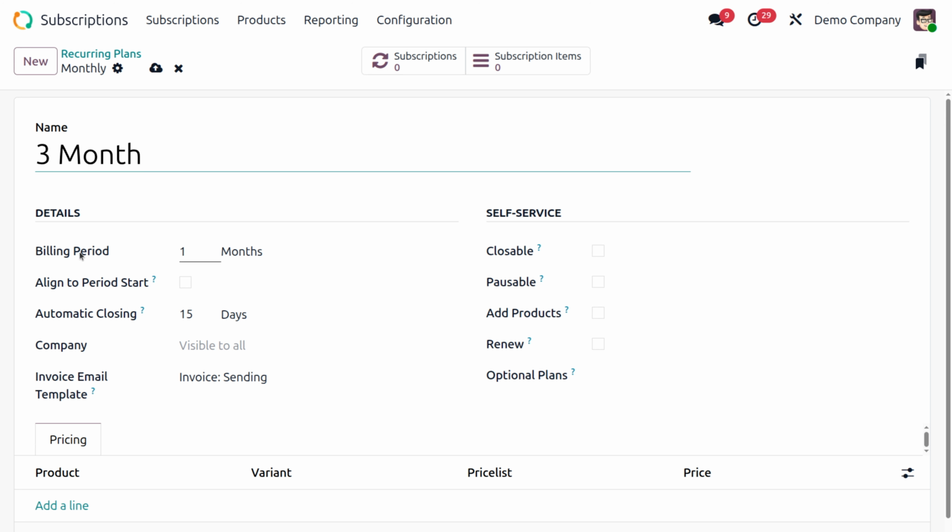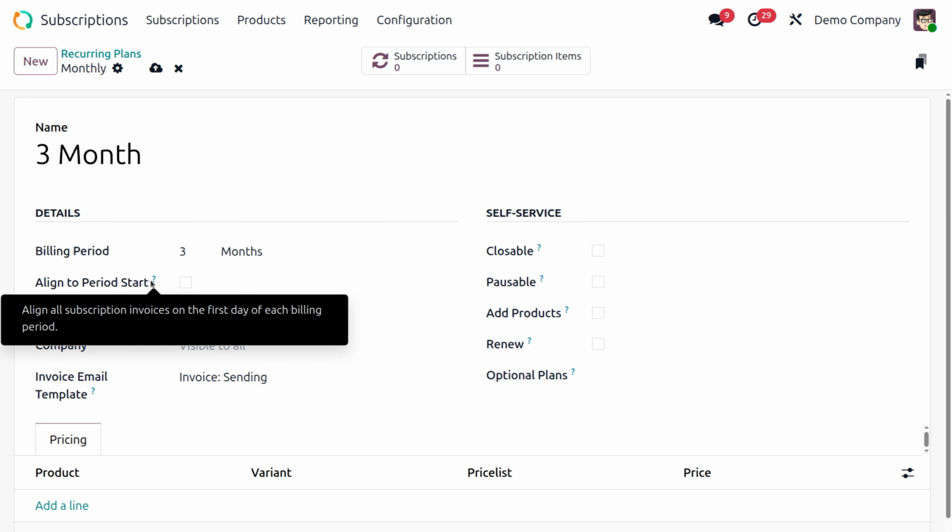Once you are done with the name, there we have two sections, which are details and self-service. Starting from the details, there we have billing period. You need to specify the billing period, which is on a 1-month basis or 2-month basis, corresponding to the recurring plan. So here I'm going to remove the 1 and add 3-month because we are billing this particular recurring plan on a 3-month basis. And there we have align to period start, which aligns all subscription invoices on the first day of each billing period.